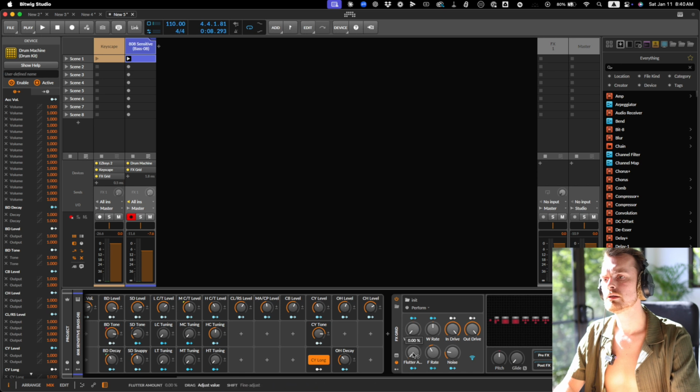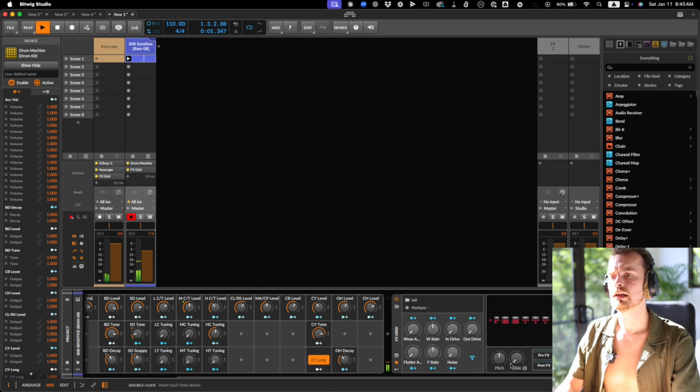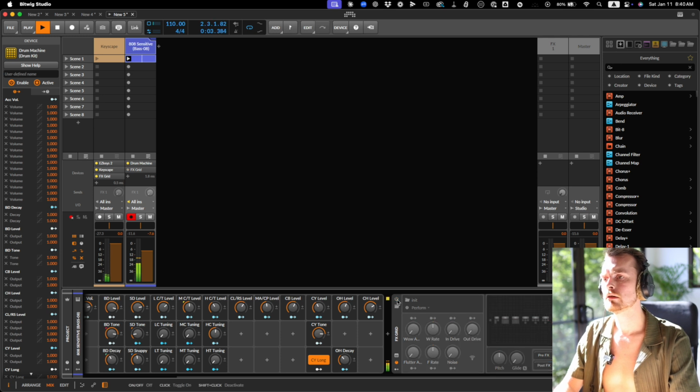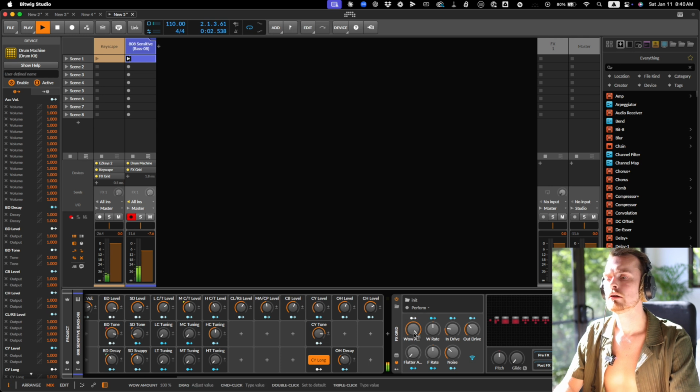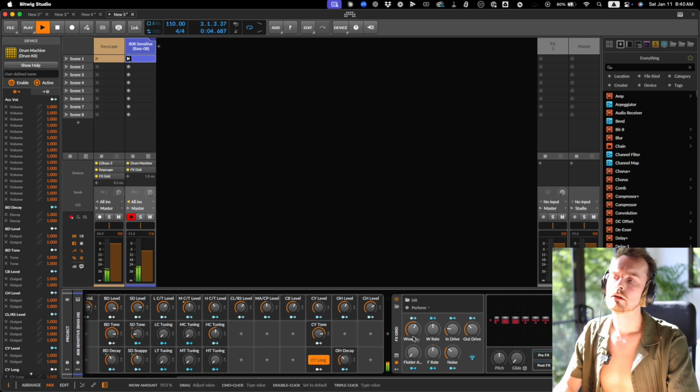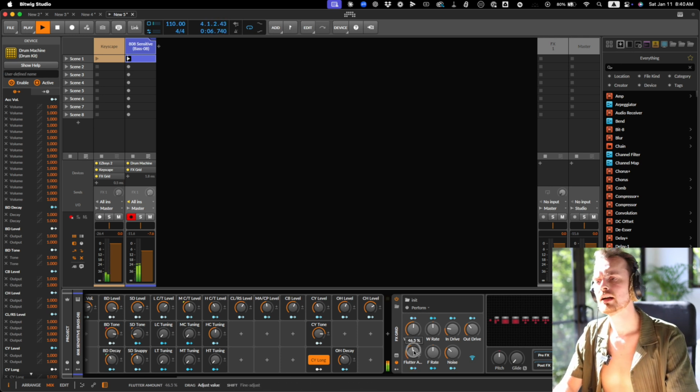If we dial all of these back down to nothing, so no input drive, no output drive, of course, this now sounds exactly the same. And let's just drive it in a bit. Bit of output drive. Bit of noise. Bit of wow now. Bit of flutter.